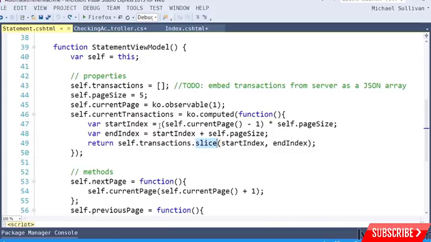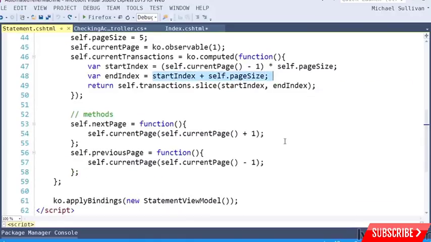The start index is just the current page minus 1 multiplied by the page size. Note that since current page is an observable, we get its value by calling it like a function. The end index is just the start index plus the page size. Finally, we have 2 self-explanatory methods for moving the pager forward and backward. So from this point, all we need to do is bind properties and methods of the view model to the markup, and also produce a JSON array of transactions.